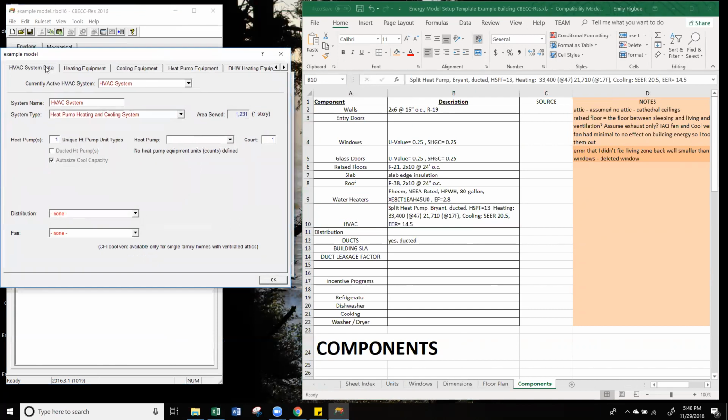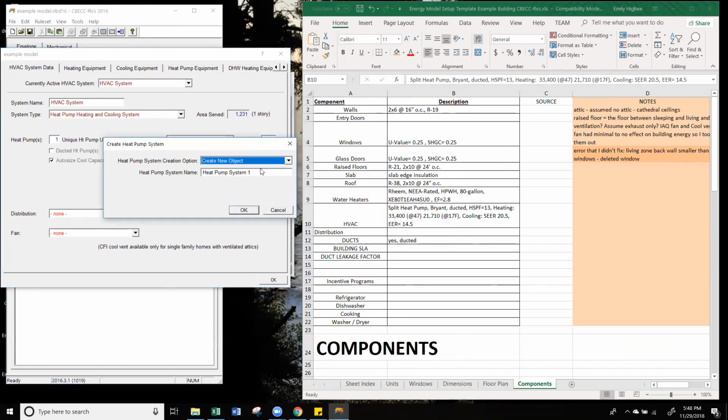And then now it opens up the HVAC system data. So this is our total floor area, or combined floor area for both stories. Oh, well, that'll change. Just one second. So now this is our HVAC system data. We're going to go to heat pump data, make a new heat pump, and I'm going to name it split heat pump because that's the type we have. You can even type in Bryant because why not?